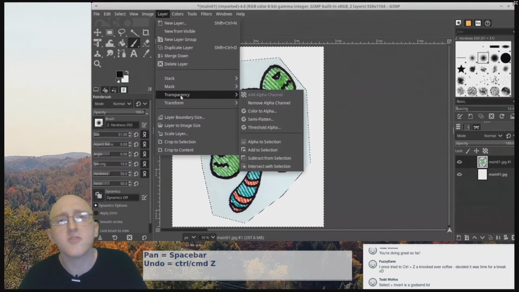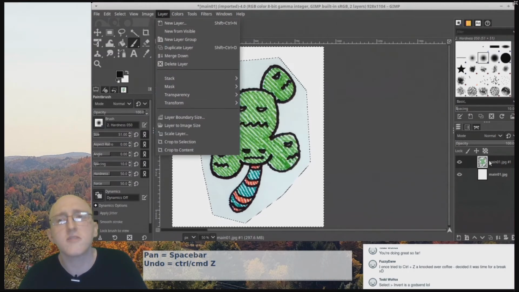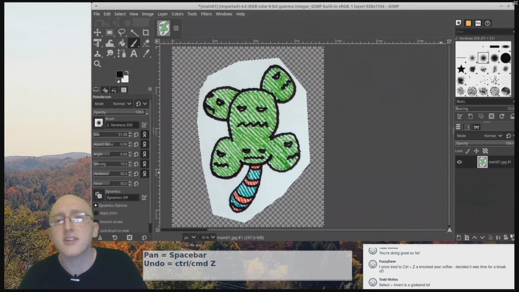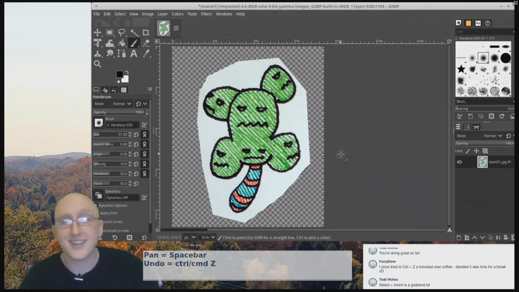Wait, how did I do it wrong? Move alpha channel. Oh, because I have this blank white layer over here. Ignore that, ignore me. When you do it, it won't do that. But when we press delete, it will actually add transparency. So now this checker pattern indicates what's actually transparent.